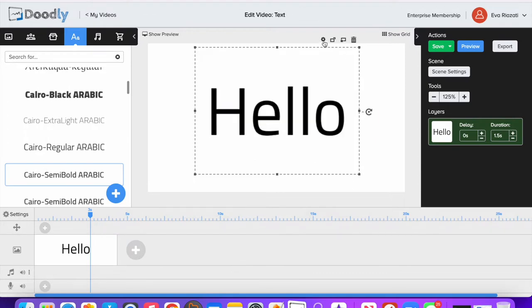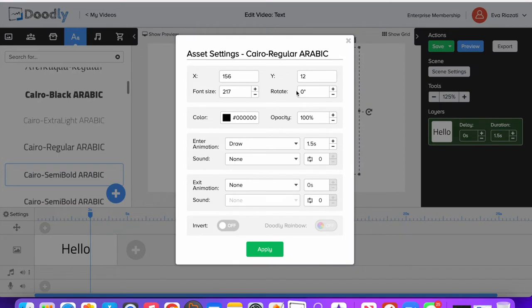Let's go to the first icon here, which is asset settings. Click on it, and at the very top you have the name of the font that you're using. So if you forget which font you used, you can go to asset settings and just read it at the top. Another thing is these coordinates. We already talked about them. This is basically the location of the font on your scene. So X is 156, Y is 12.